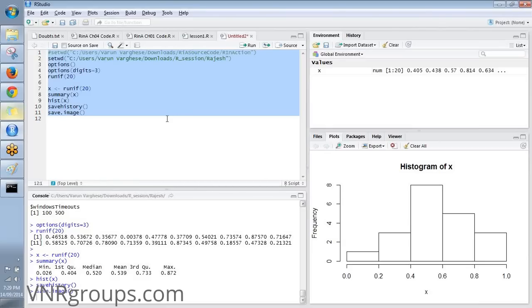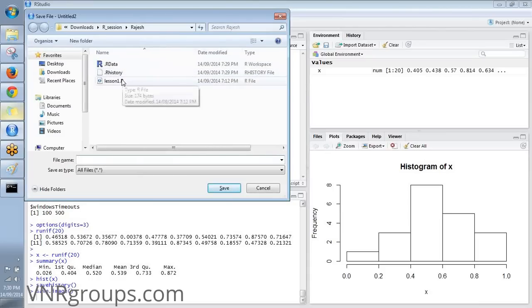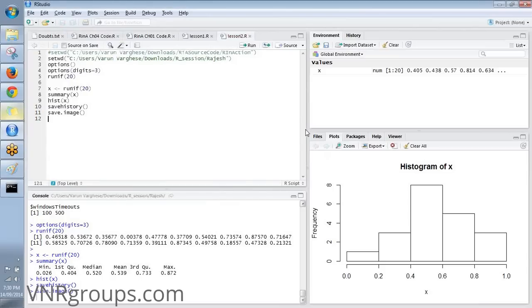Okay, this will be good for day 1 on R. Then we'll regroup in the next class. You try out this statement. Okay, I'll send you the files.